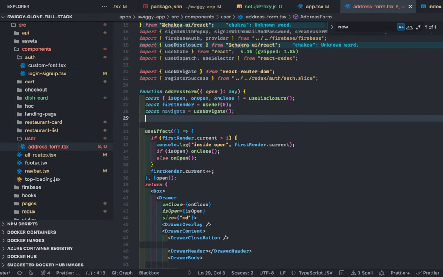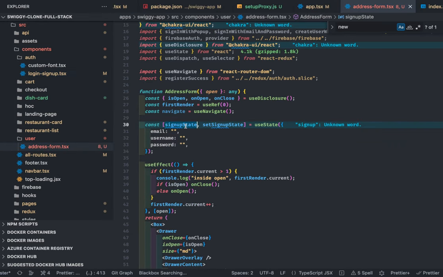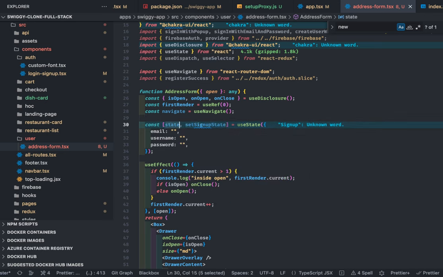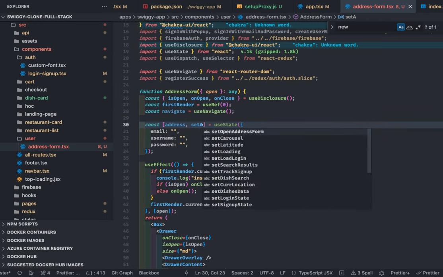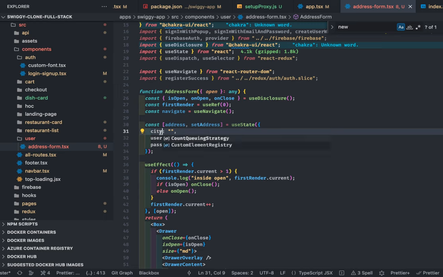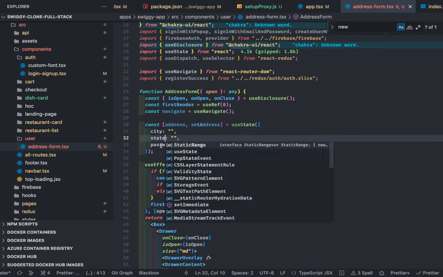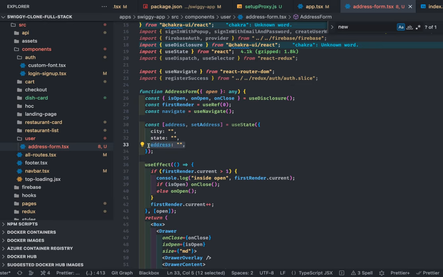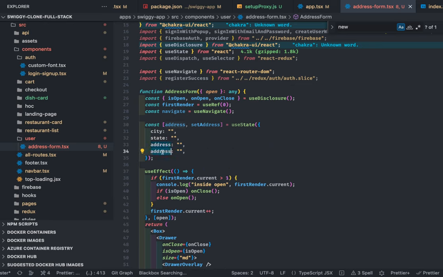address form. So this is my state, address, and let's say set address. So here I will have a city, state and address, and if you can enter the nearest landmark, that is also fine. Landmark, okay.